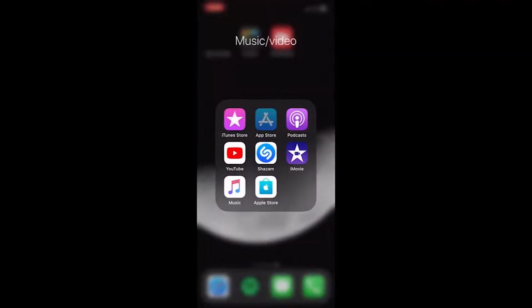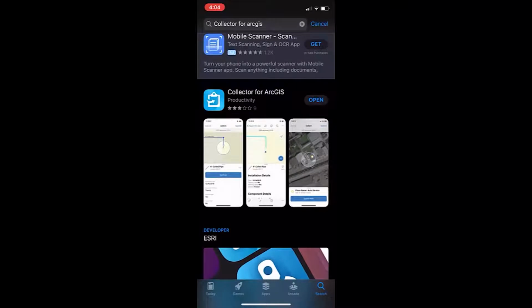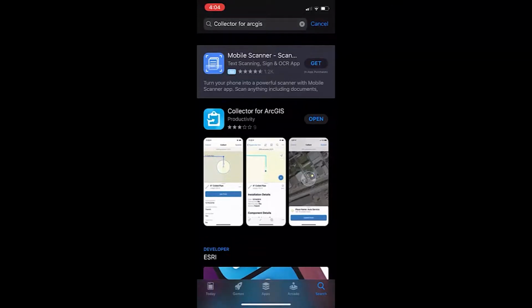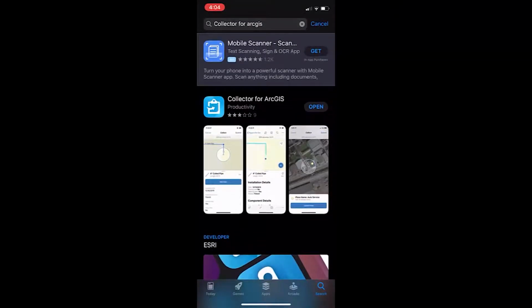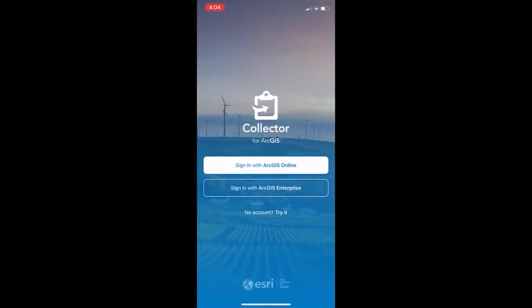So we're going to click App Store, type in Collector for ArcGIS as seen in the search bar, and it comes up with the first option, Collector for ArcGIS. Now as I've already downloaded it, my option is to open it, but you will need to first download it. Make sure not to choose the ad at the top. Then all you need to do is log in with your normal ArcGIS credentials by clicking Sign in with ArcGIS Online.